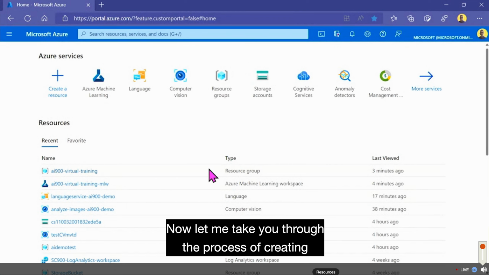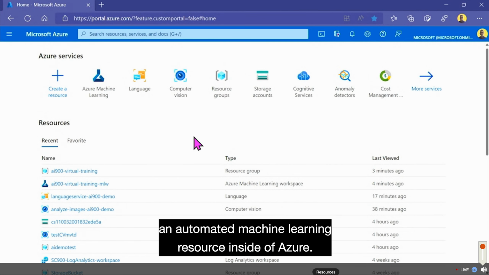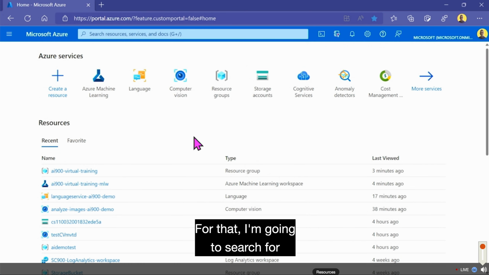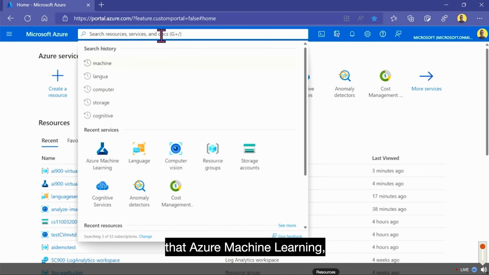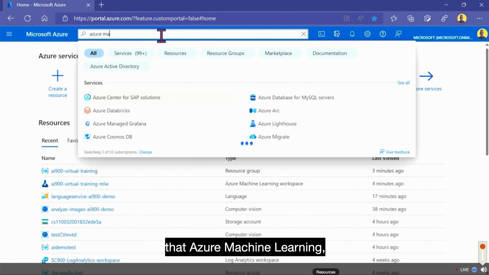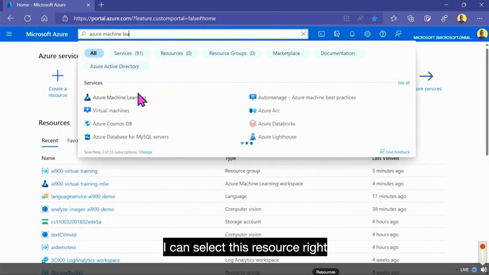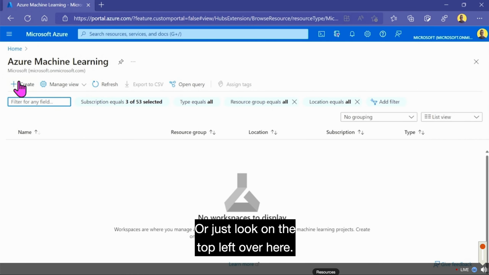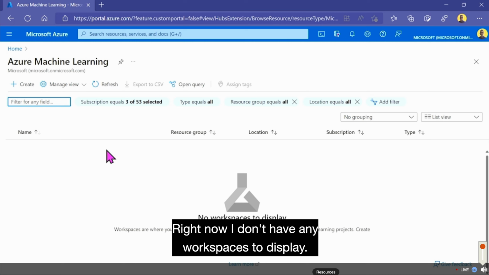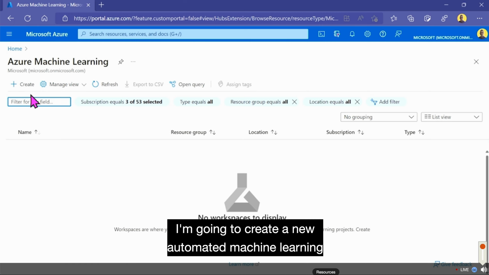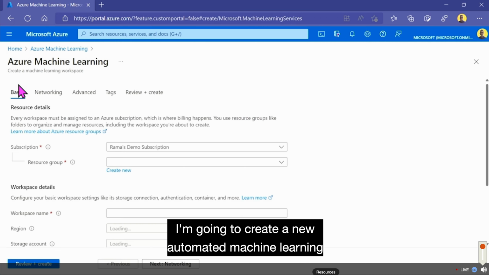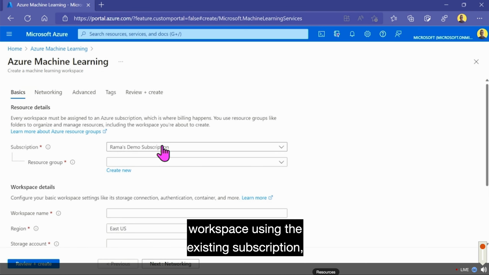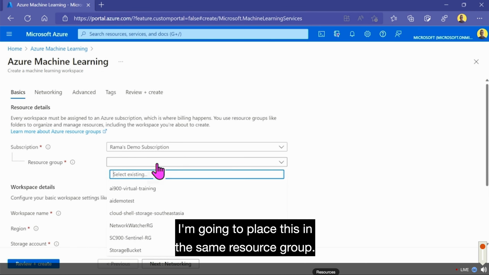And now let me take you through the process of creating an automated machine learning resource inside of Azure. For that, I'm going to search for Azure Machine Learning, and I can select this resource right there. And to create any resource, always just look on the top left over here. Right now, I don't have any workspaces to display. I'm going to create a new automated machine learning workspace using the existing subscription. I'm going to place this in the same resource group.